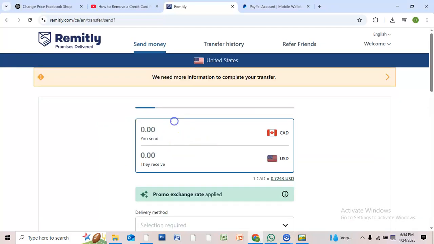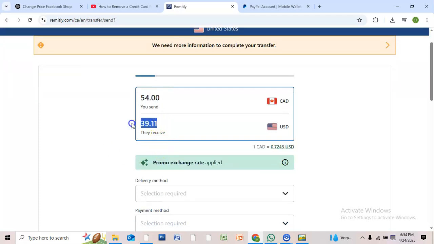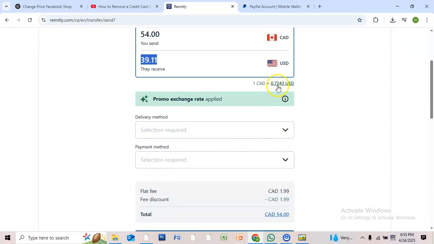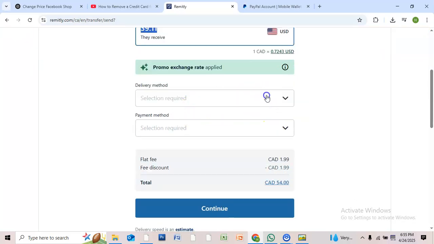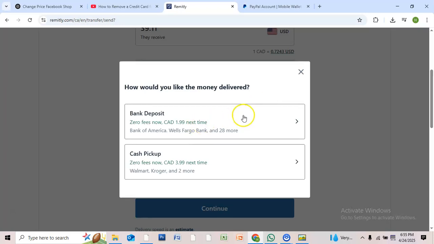Now what you have to do is enter the amount you want to send. For example, I'm selecting 54 Canadian dollars. The recipient will get 39.11 US dollars. Now you have to select a delivery method, how your recipient will receive it.